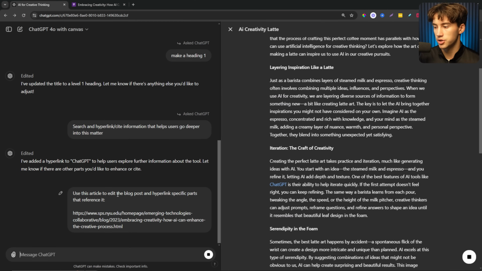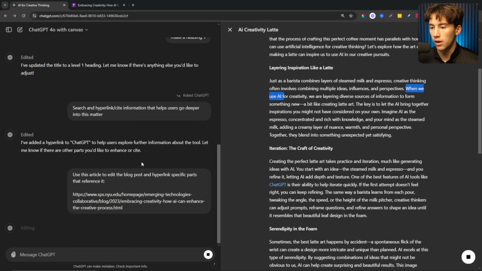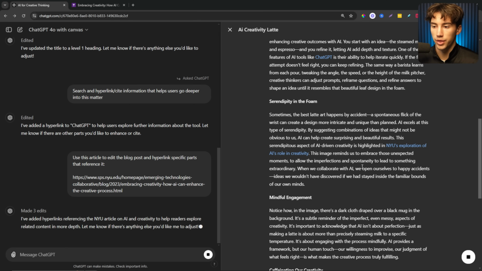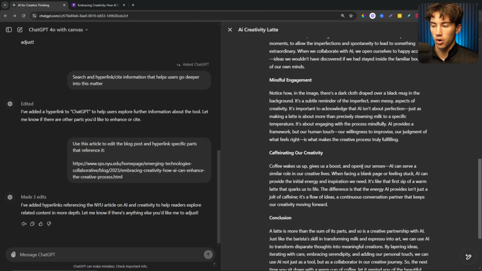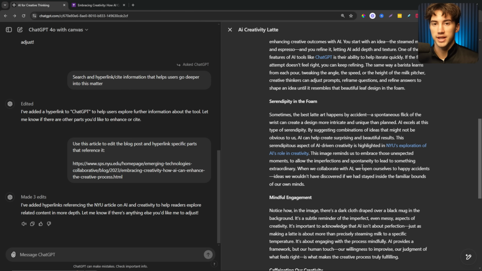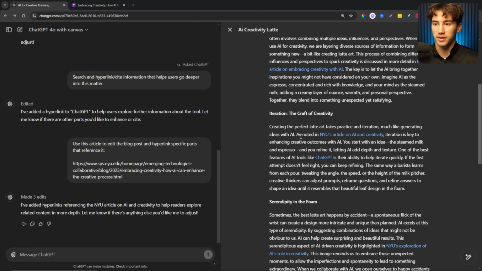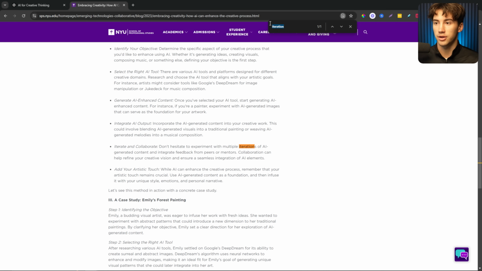What it's going to do is actually read the content from the URL. It's going to refine my blog post and add in actual things that were from the article in order to help users go deeper, in order to provide more credibility when you're taking ideas from other content, giving them credit, of course. But as you can see, it says, as noted in NYU's article on AI creativity, iteration is the key to enhancing creative outcomes with AI.